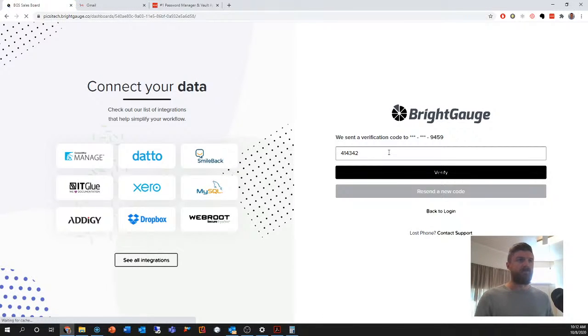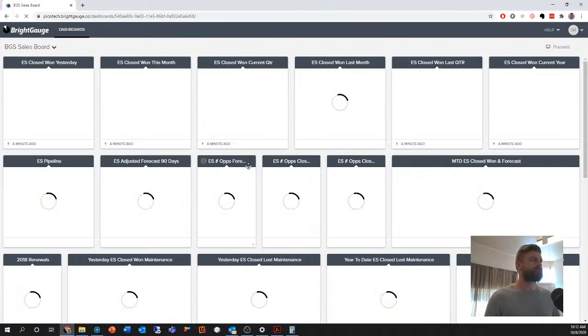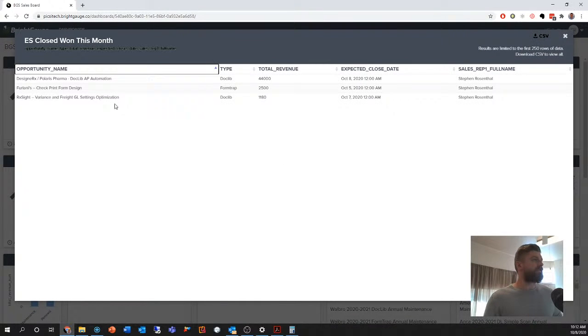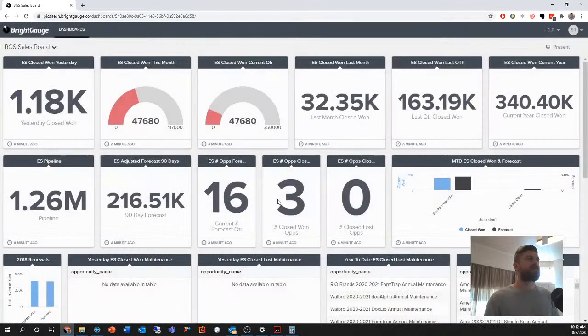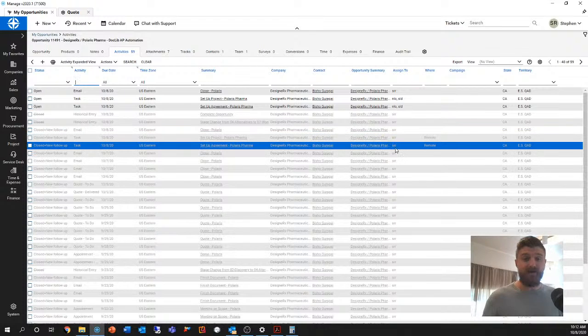Once we save or close a deal, once we hit verify there, it makes out this other stuff. You can see this updated our closed one this month. And you can see our Design RX Polaris Pharma for $44,000 was added. And that's how you process a deal that was closed and we received the signed documents through Docusign.